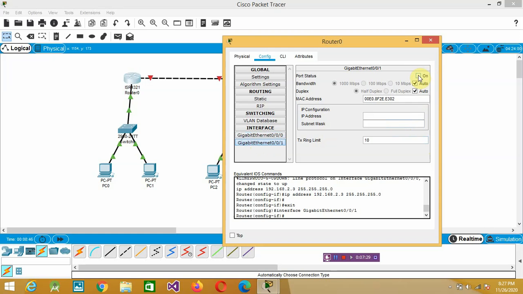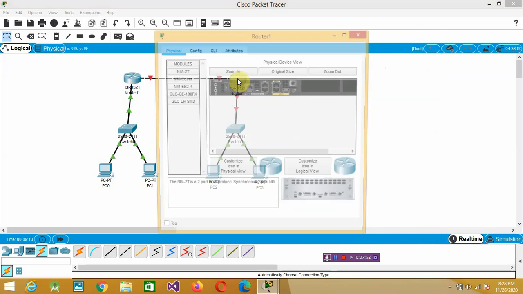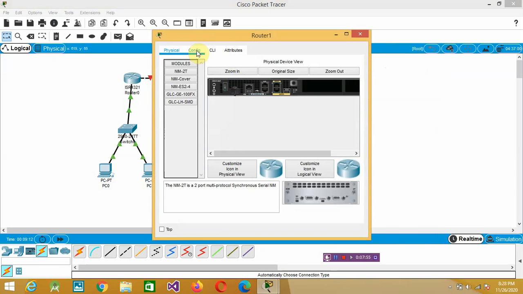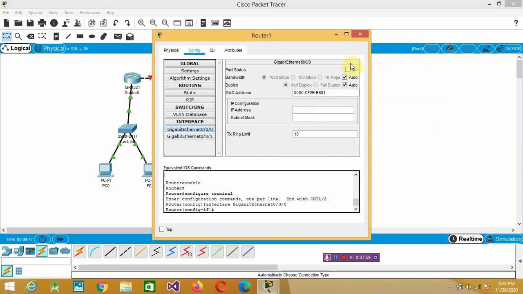First thing we have to do is turn it on. Now it is turned on, and I have to assign one IP address over here, that is 192.168.1.2. Just click on subnet mask. Now just close it. Now click on the second router and click on Config. Again select GigabitEthernet. First turn it on, then give one IP address.